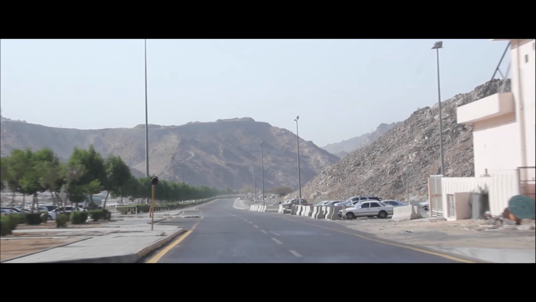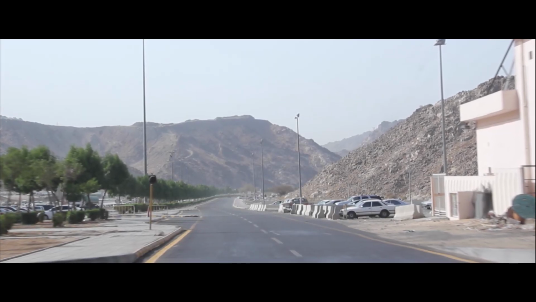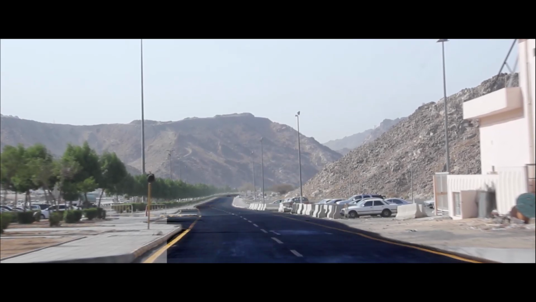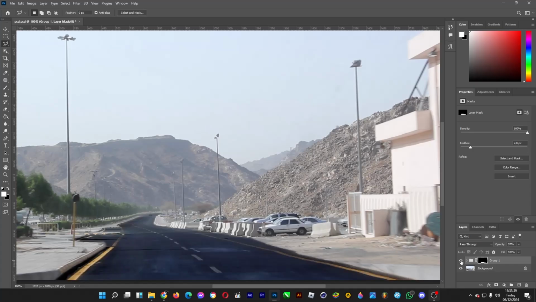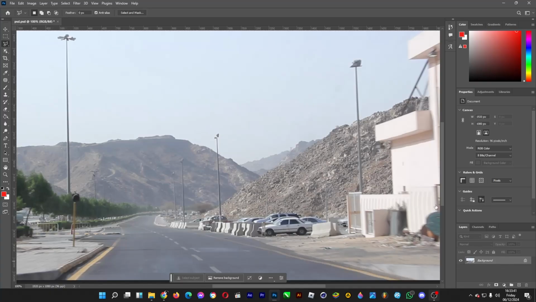Hello, welcome back. Let's darken this road in Photoshop so that this bright and pale road can look newly surfaced and darker, just like this. Fancy, isn't it? So let's start creating one.